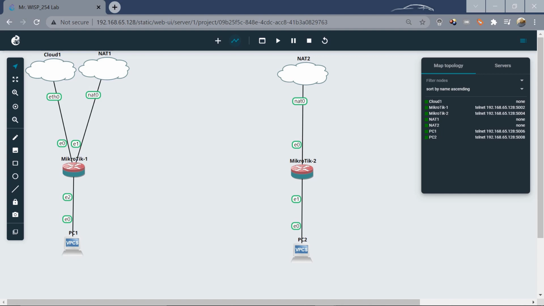Hello guys, in today's video I want us to have a look at how we can configure IPsec, that is IPsec site-to-site tunneling. From the diagram that you can see, we have two sites. We have MikroTik 1 and we have the second MikroTik over here.